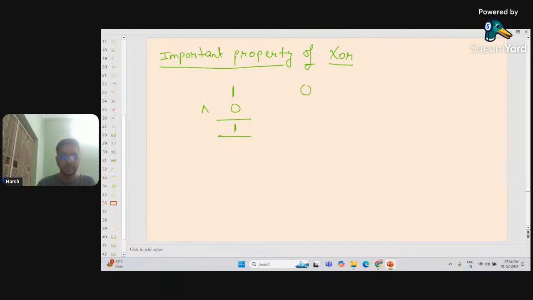Similarly, let's suppose the bit was 0 and I XOR with 0 again. So again, what will be the result? The result will be 0, right? Because there are even number of bits that are set. So if even number of bits are set, then the resultant will be an unset bit. If there are odd number of bits that are set, the resultant bit will be a set bit.